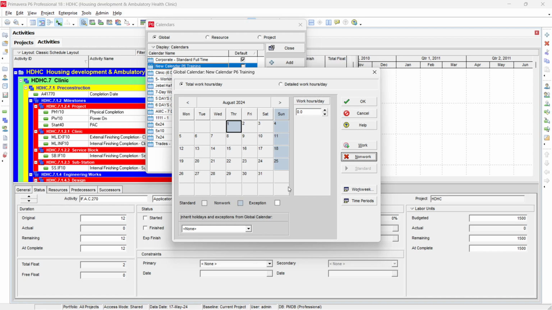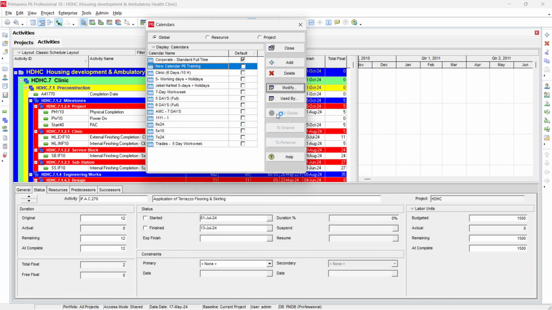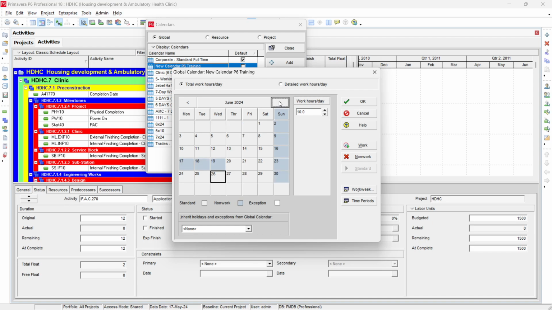For example, our project completion is 25th August 24, and it is a holiday, but we have to make it an exception. So we just go here and make it an exception. For example, instead of 10, I say 5 hours. Now you can see here in August, when you select it, this 5 hours. So this is an exception. These exceptions are sometimes very important to define the project start or project completion date also. Sometimes you have to define standard work and non-work here also.